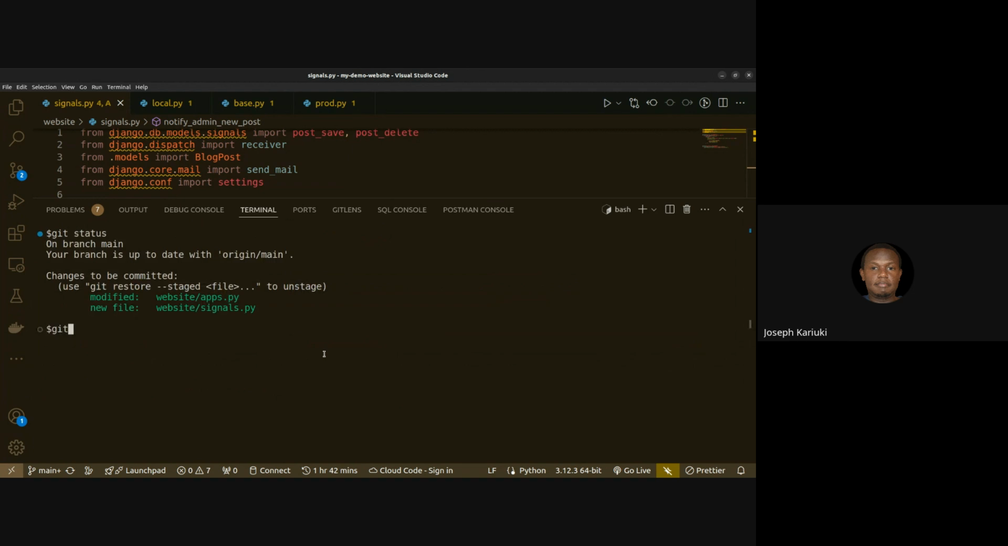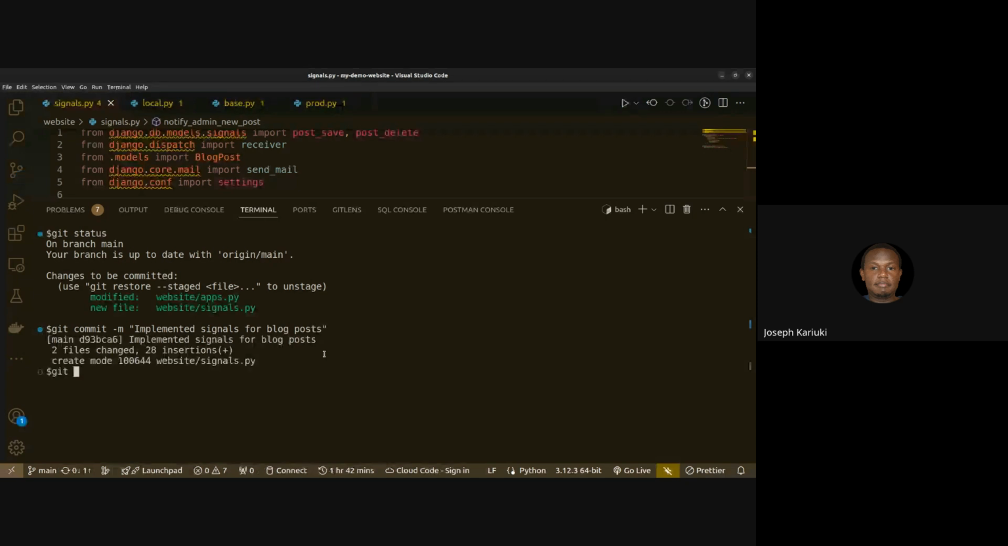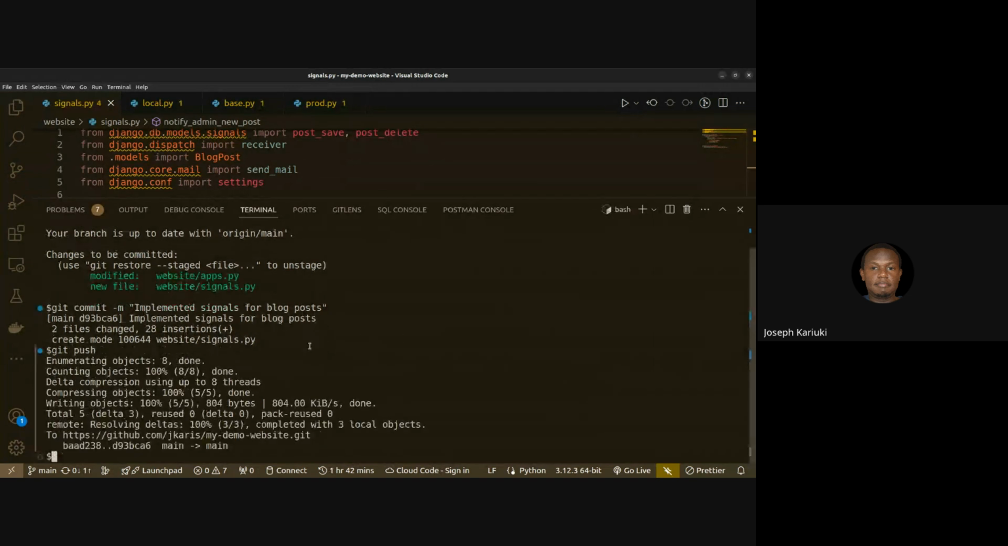Yeah, so git commit. Just hold on. Oh, notes. Blog posts. You should also be keen on the messages that you write on the git commit. I've just written this one, just thinking from the top of my head.